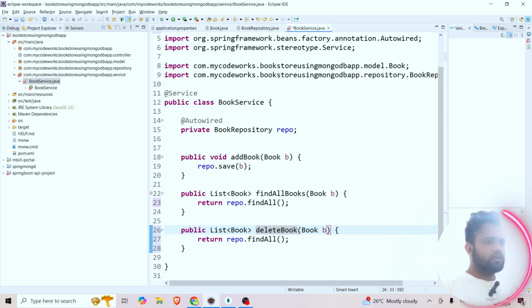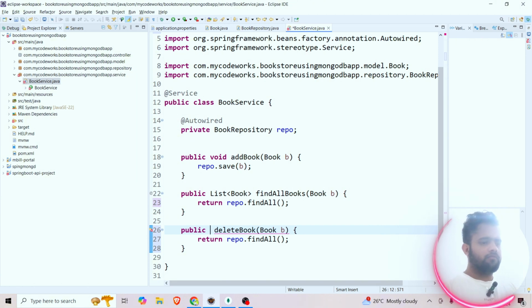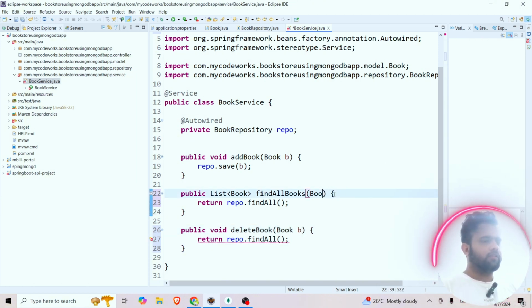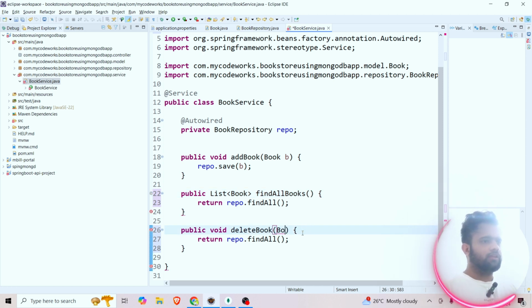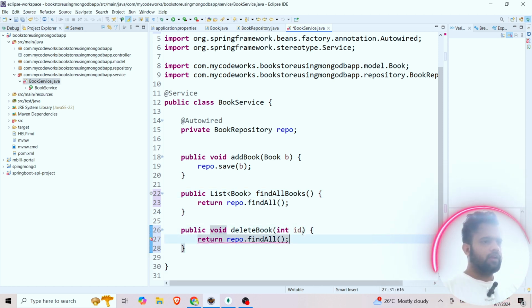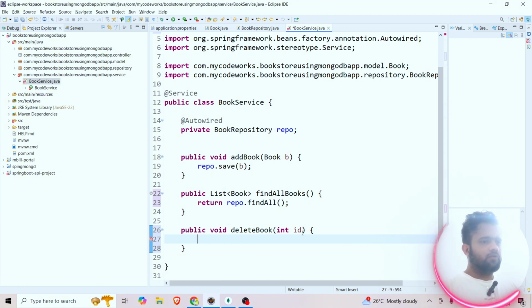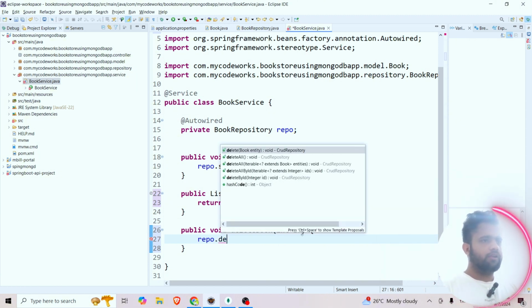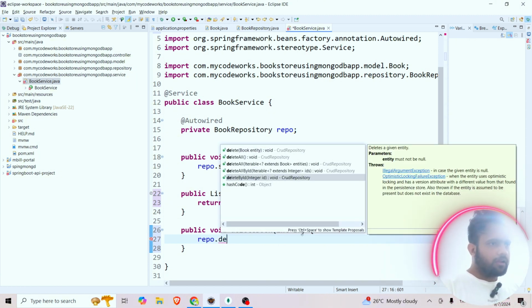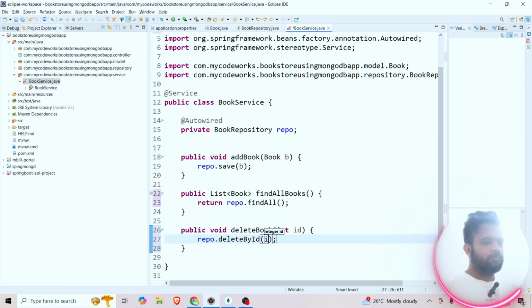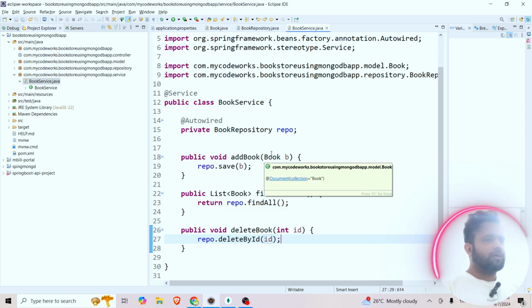So we are going to delete the book: public void deleteBook. Here we are not going to get anything, so we need this as an id. What we are going to do is call repo.deleteById. We are going to pass the id here, and this will delete the book. That's the 3 points we are going to cover.